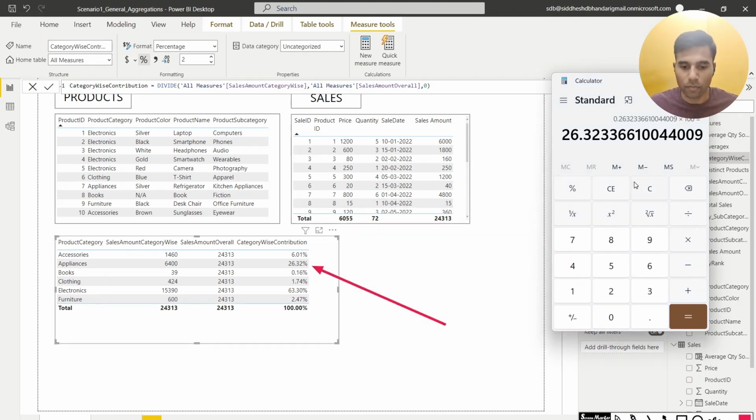Let's tally it for one more use case. Let's try to find it for the electronics product category. So I'll divide 15,390 divided by 24,313 into 100, which gives me 63.29%, which is exactly what we are getting here. So done with 4 cases.